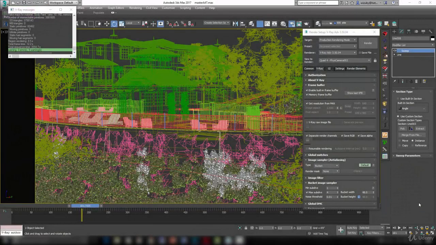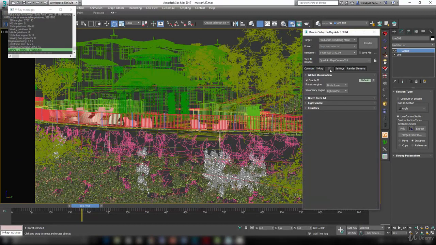Yeah, and Forest Pack Pro was my best friend on this project, so check that out if you haven't got it already. And my final tip for this project is just my render settings. It's pretty simple. I just set it up like normal renderings, basically.